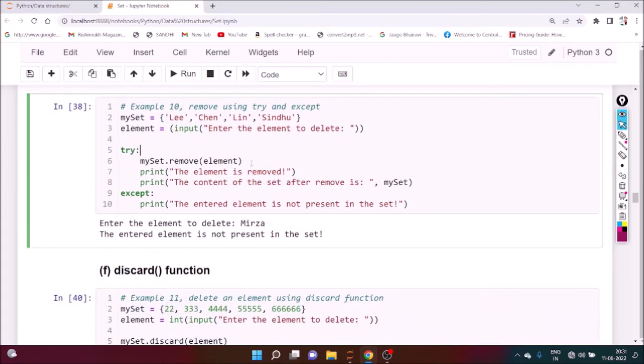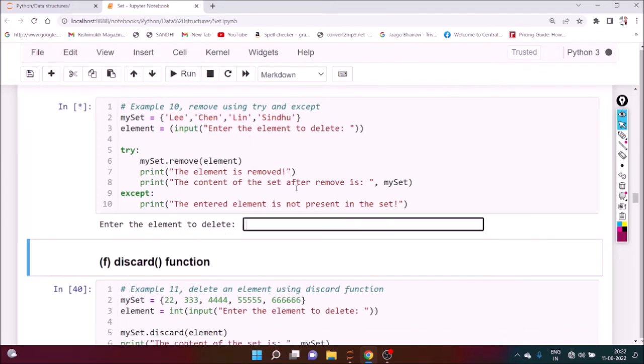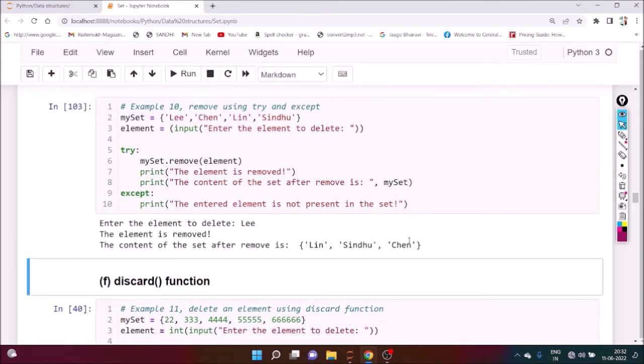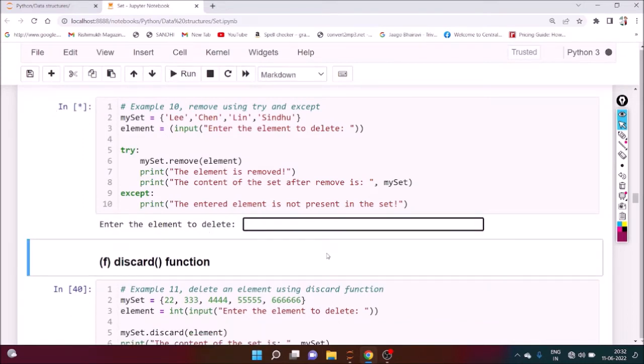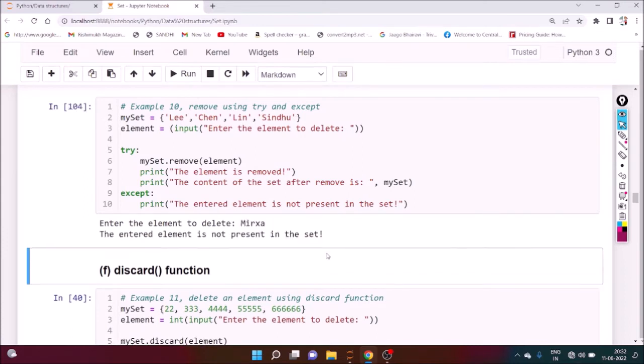Now remove using try and except, that is also okay. Suppose we have 4 elements, so Lee, Chain, Lean and Sindhu. Enter the element to delete. Suppose here we want to delete, say, Lee. So after that you just see Lee is not here. Are you getting my point? Now suppose you want to delete something else. Now you can see the entered element is not present in the set.